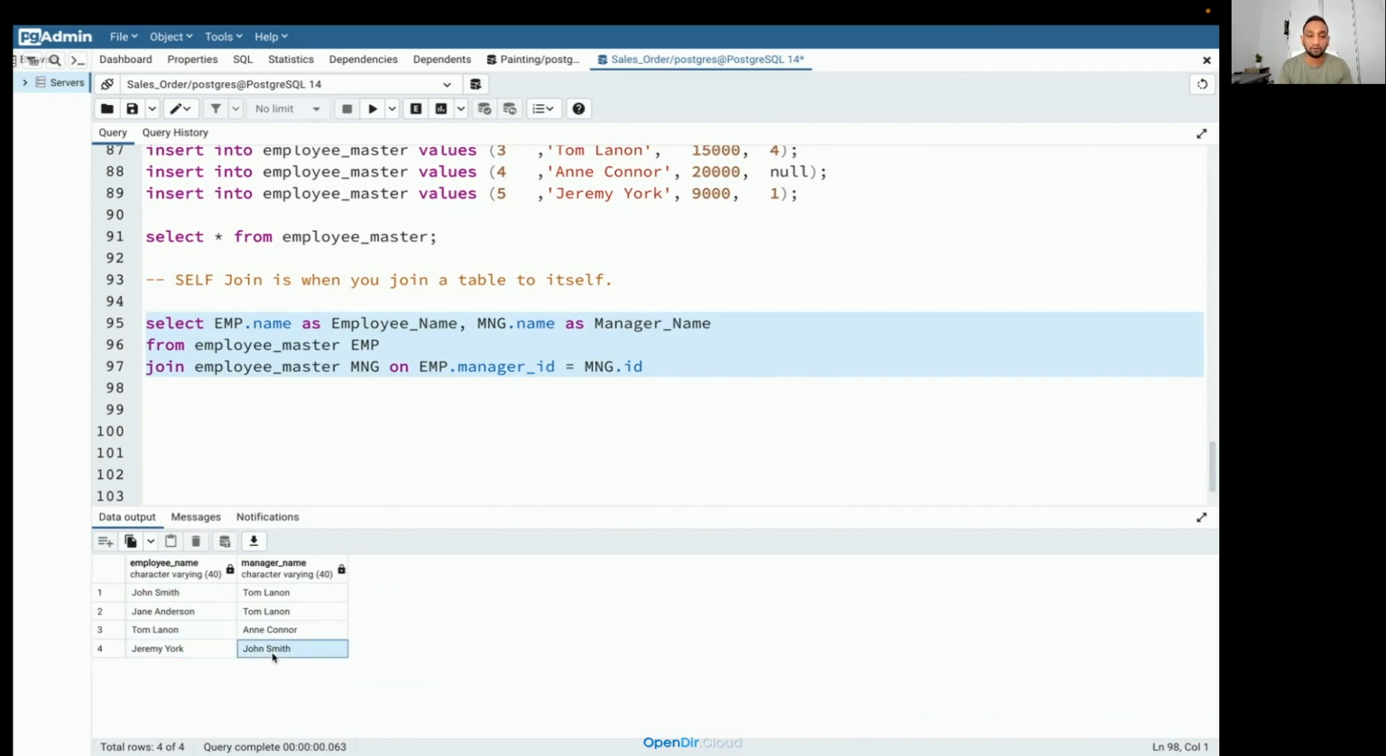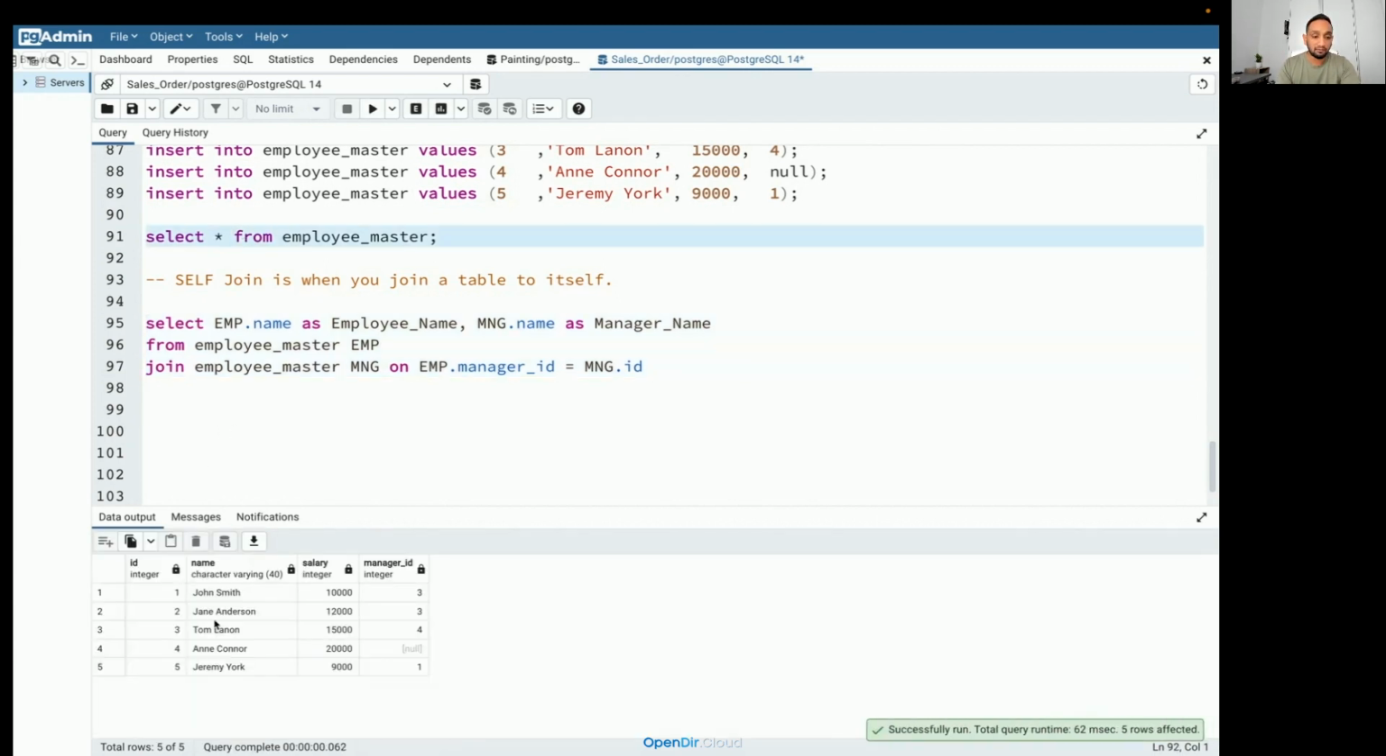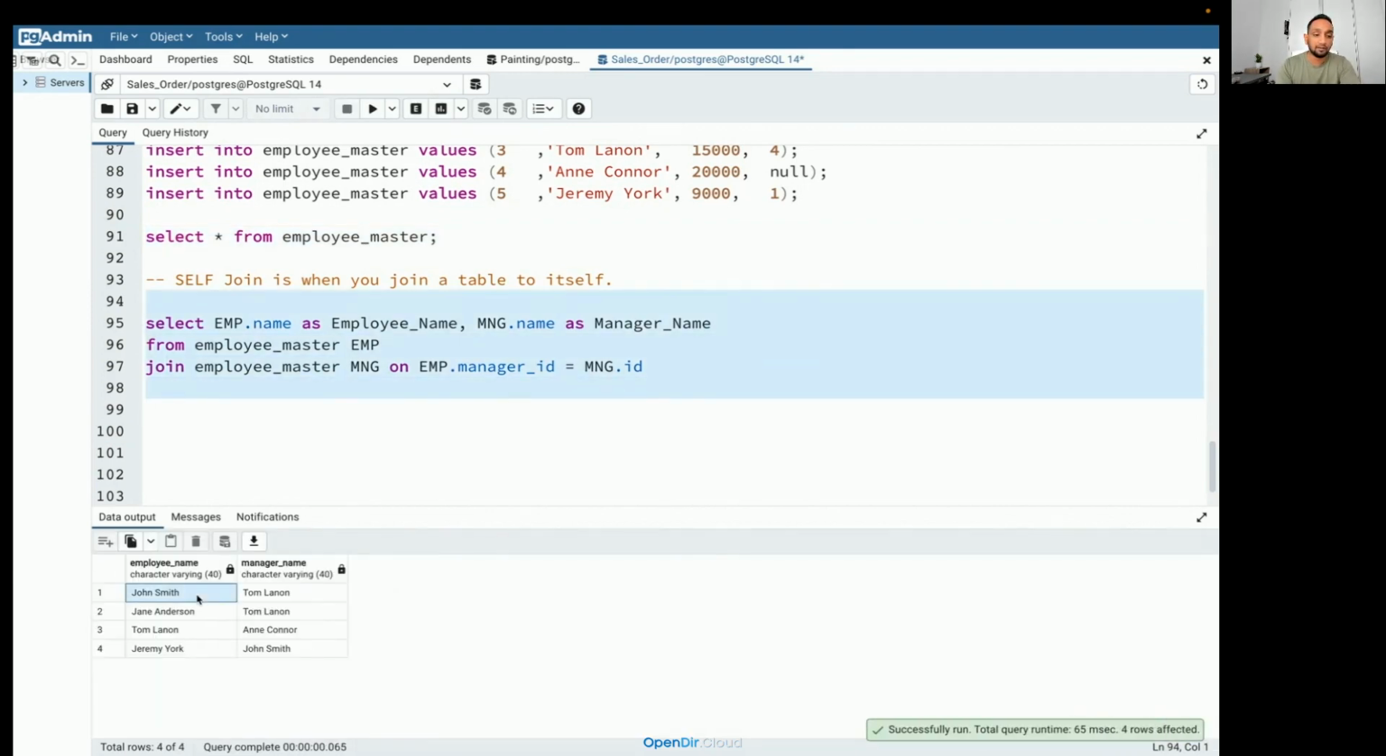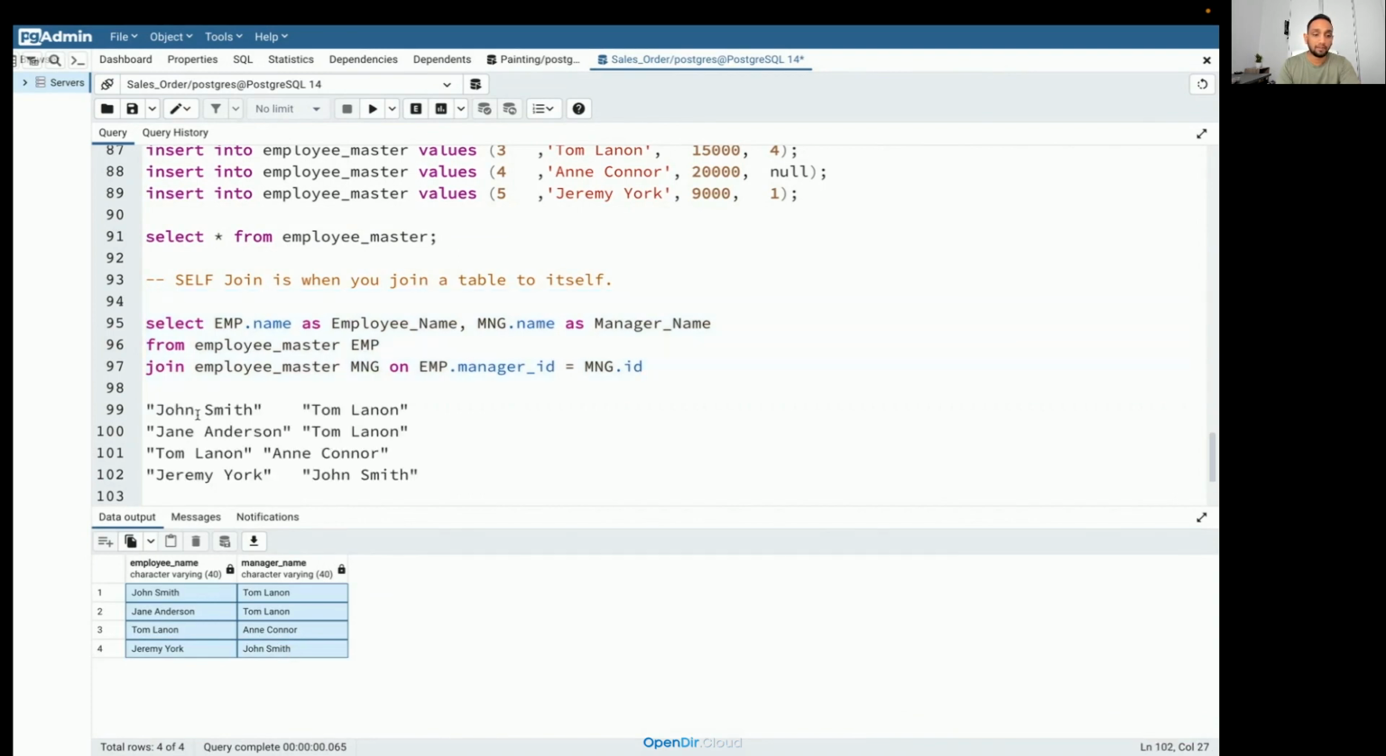Okay, this is exactly what I wanted, but there is one problem. The problem is, if you look at my employee master table, I have 5 employees, right? John and, okay, but before that, let me execute this and let me print the data here. Okay, this is what I have.